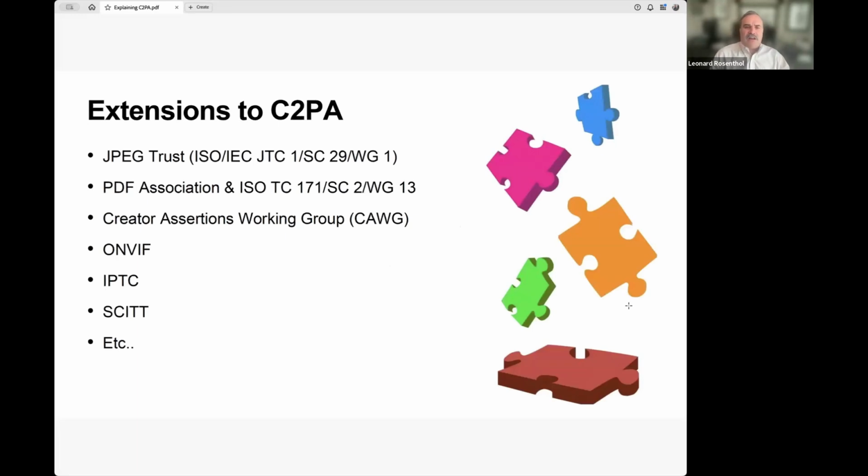We work with a lot of other organizations. We work with ISO, IEC, ITU. We work with the PDF Association to establish this work in the space of PDFs. We work with a group called ONVIF. ONVIF is interesting. They are the standard for all security cameras in the world. So they are establishing secure video with that cryptographically bound provenance through C2PA.